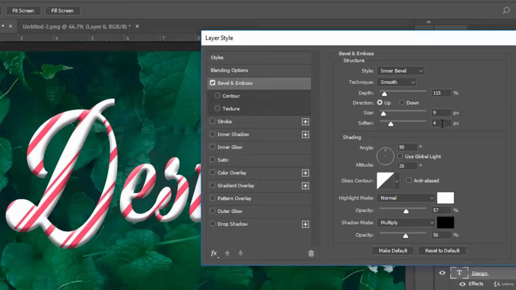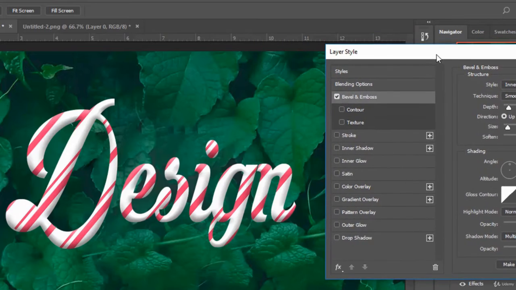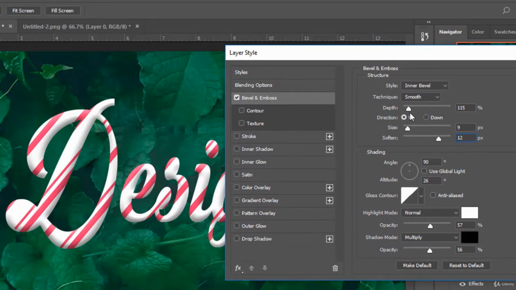I leave the depth at 115%, size at 9 pixels, and soften at 12 pixels. And I leave the rest as it is. Of course, you can put the same settings I did, or you can put your own settings. It's totally up to you.